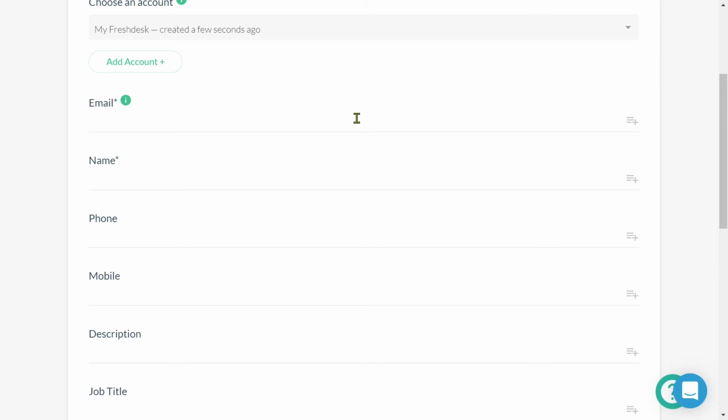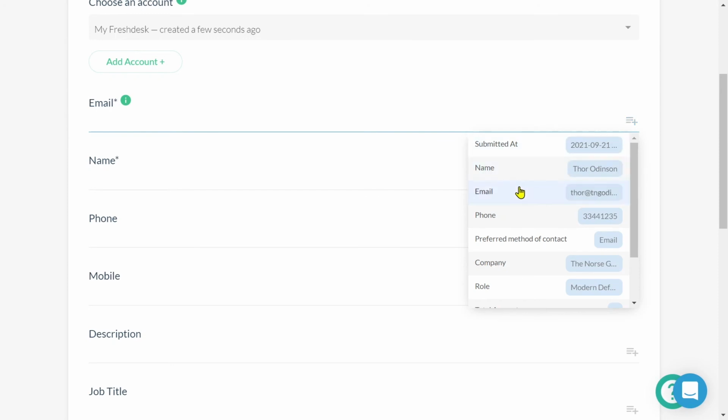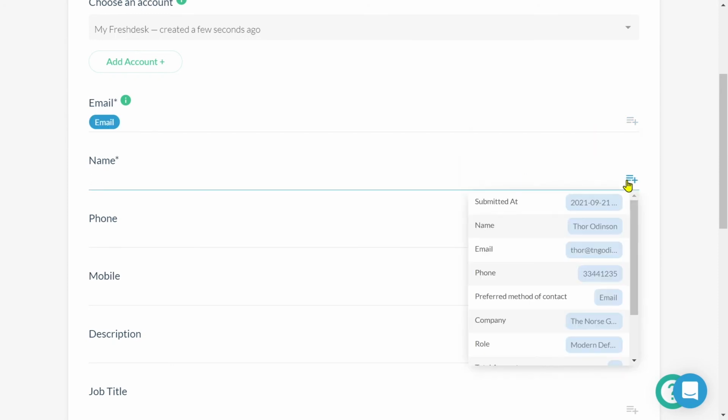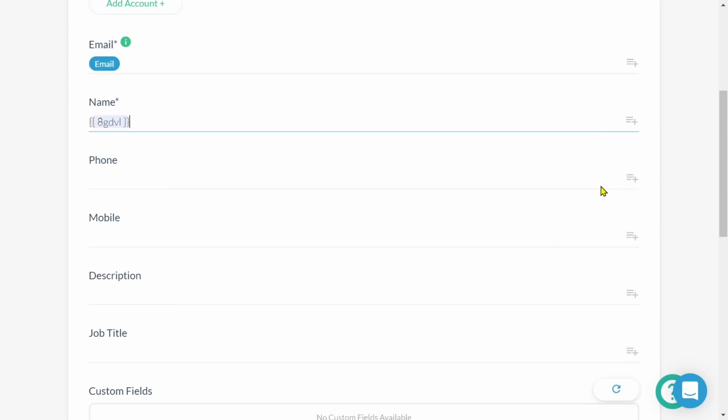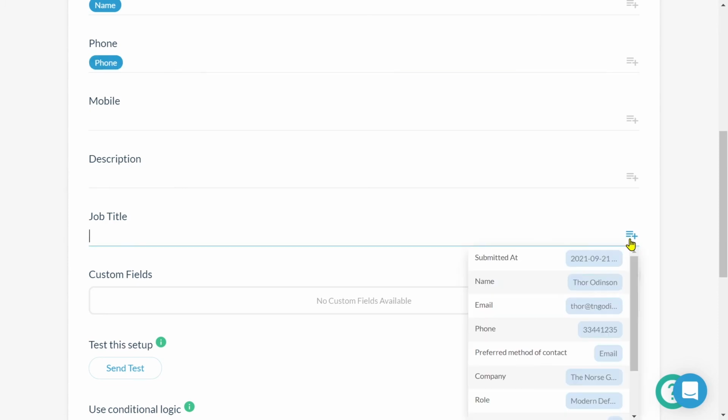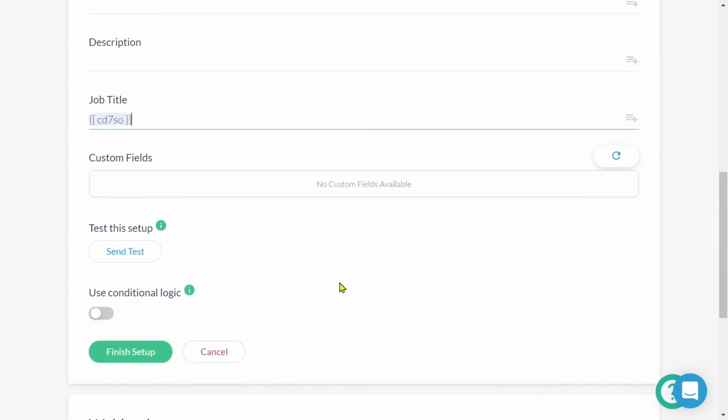For the email, we'll go to the right-hand side and select this icon and then select Email. We'll do the same for our name field, the same for our phone, and any other fields that we would like to include. Once doing this, we'll need to run a test of the connection. So we'll click Send Test. And voila, we can see that the test has been a success.